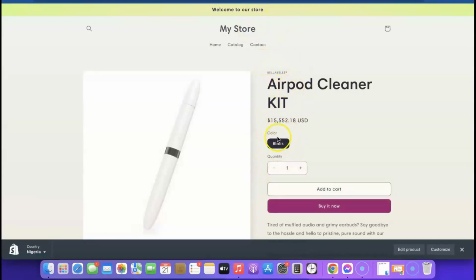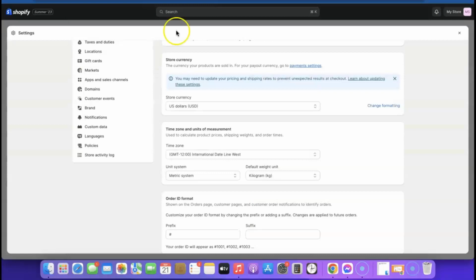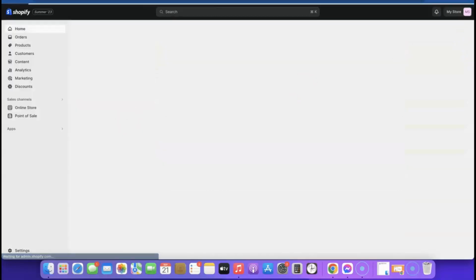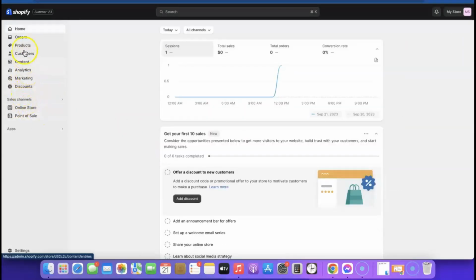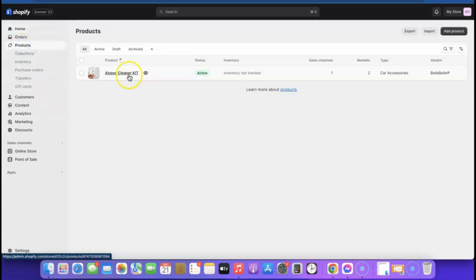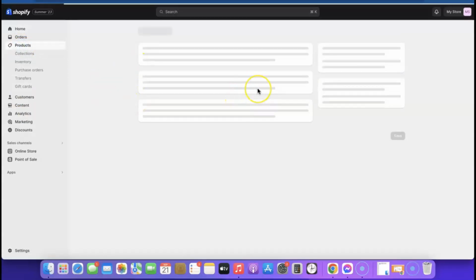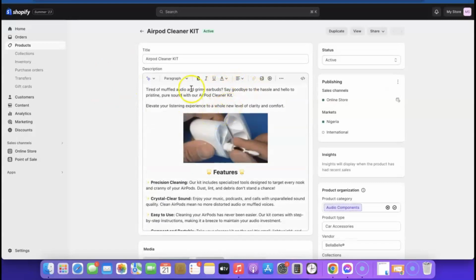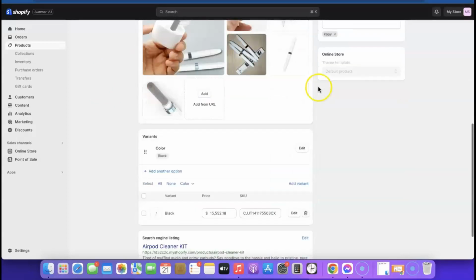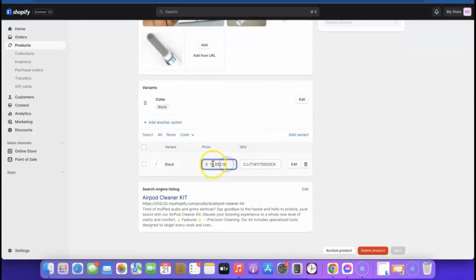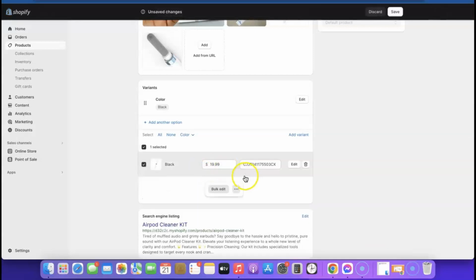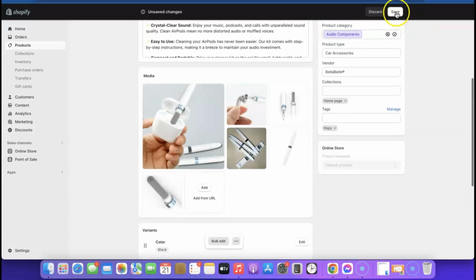All right, so it has changed to dollar here, but I have to go back and change the pricing of the product so it can correspond. All right, so I'm going to go back here, then I'm going to cancel this, then I'm going to come over to products. So I'm quickly going to edit the product here, so we can proceed to editing the store. So here I'm going to come over here, then I'm going to change the price to $19.99. Then after that, I'm going to click on save here.